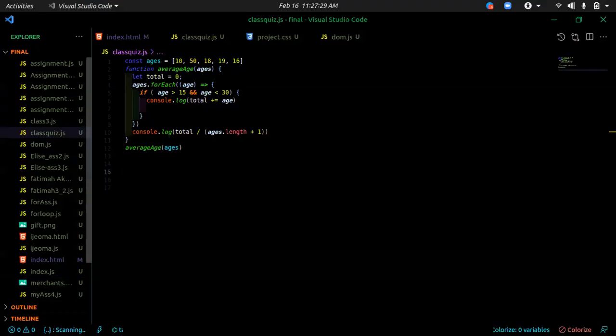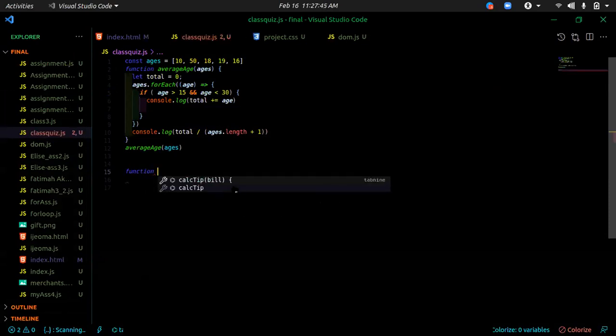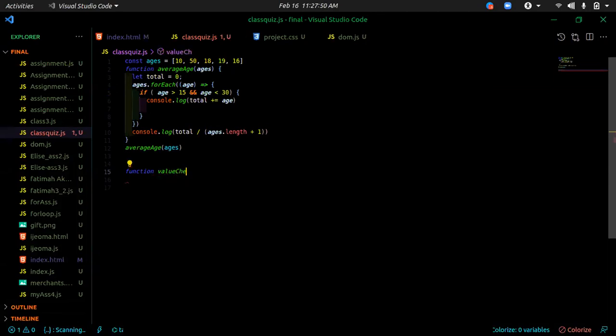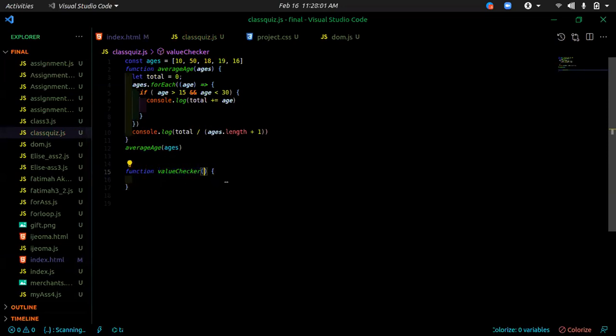So for the second question, it says to check the values in an array if they are greater than the array's length. So let's say we have all these values. Let's use this ages value now. Let's call it function, call this one probably value checker or something. So in the value checker, I want to check if the array that we are passing in has a value inside that is greater than the array's dot length.